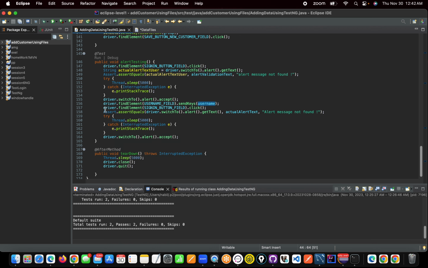So right now we send the username without the password, and let's see what will happen. The driver finds the sign in button and clicks. I make the assertion: driver switch to the alert, get the text, and compare it to the actual alert text that we have. If it's different, we will get the message alert message not found, and I make it the same thing, 5 seconds, and the driver switches to the alert and accepts it.